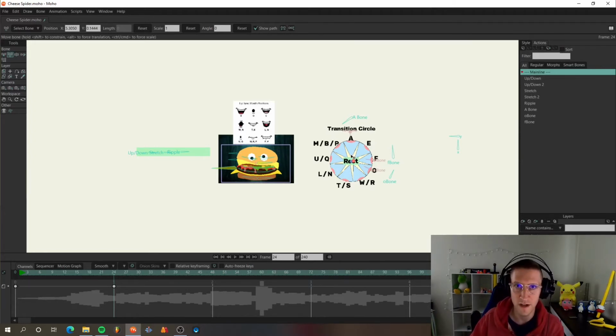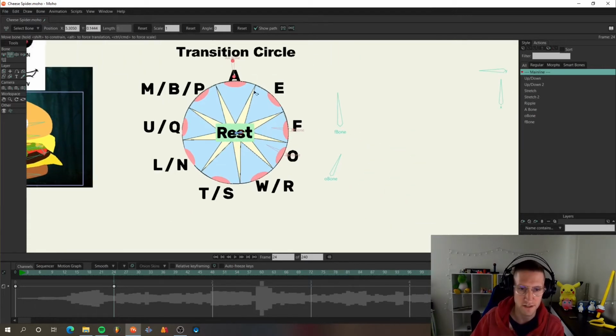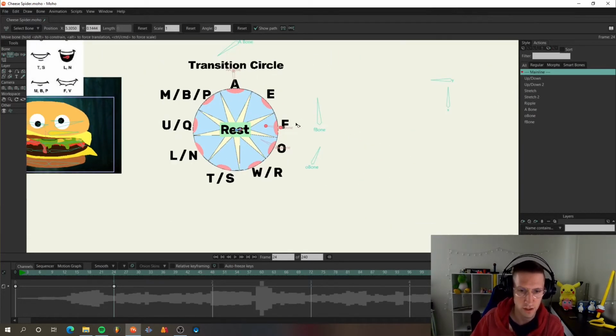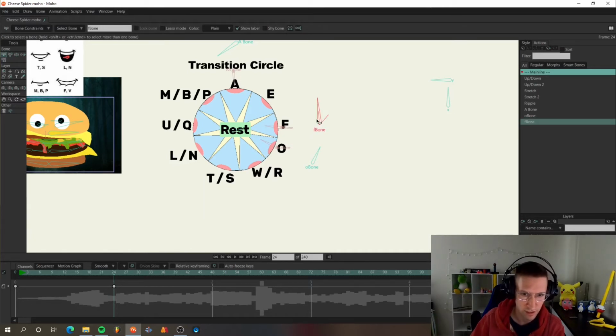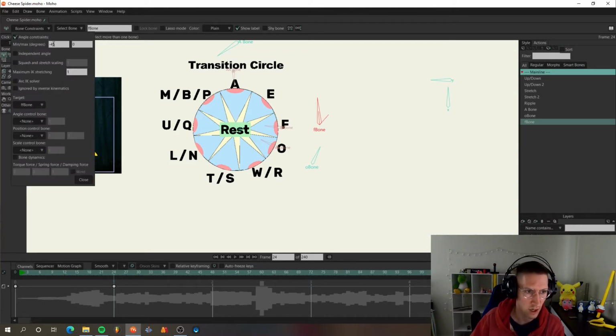Now, to be fair, this is not a lost cause. I could make this work. For example, if you look at this right now, this bone has a 45-degree angle. I could make it 180-degree angle, so negative 180. So now the bone is open all out here.